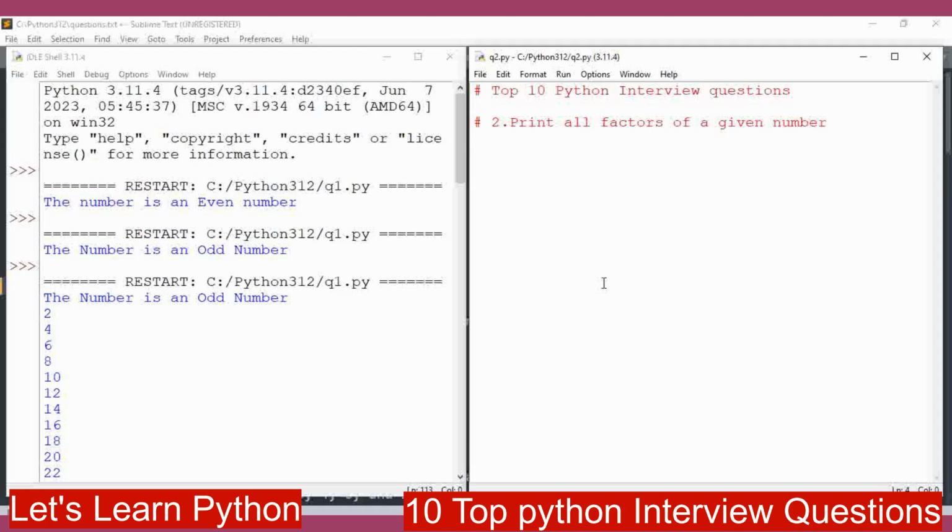So let us write one small function to understand and to print the factors of a given number, right? So let us define one function, define print factors, and we will call this function with the given number. So let the number be x.